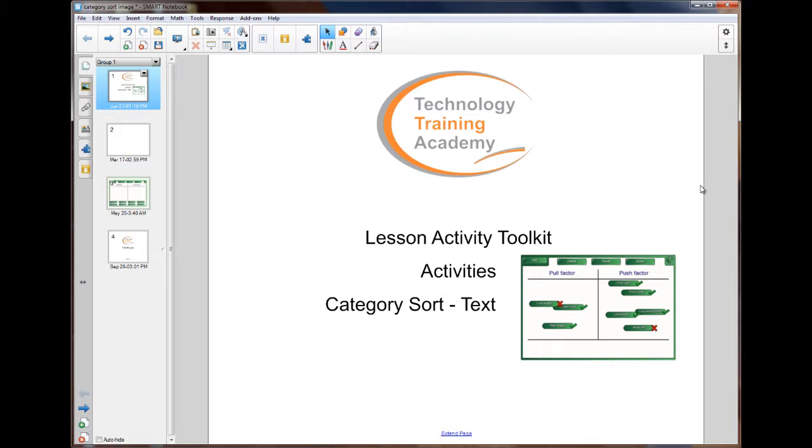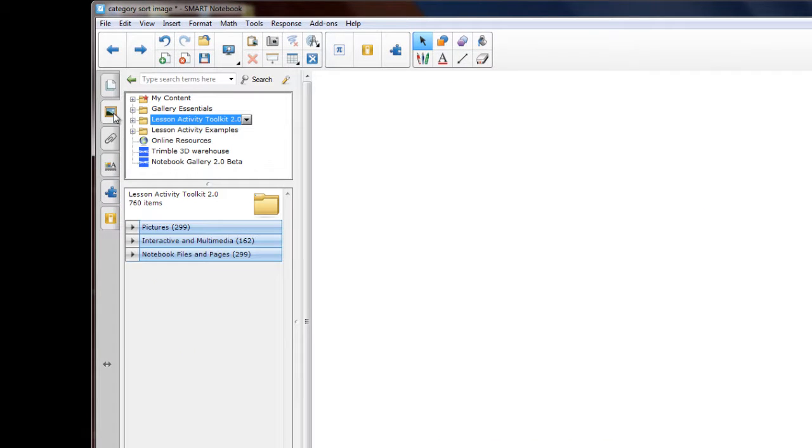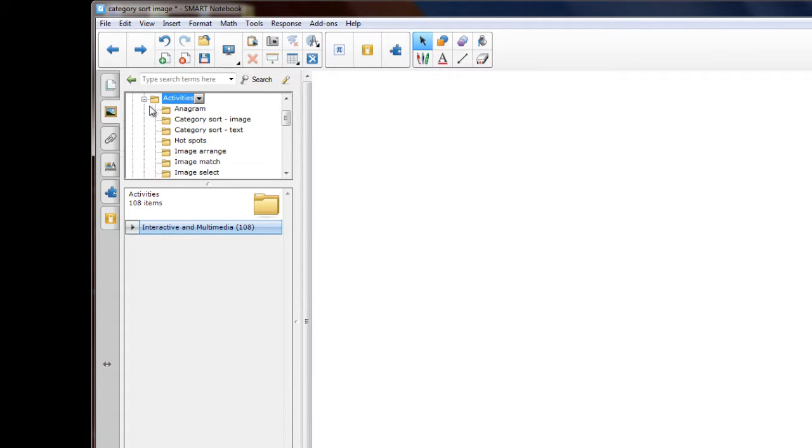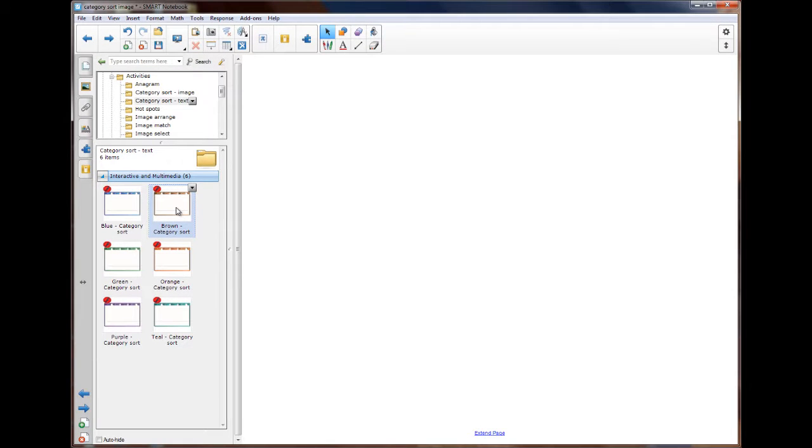In this video, we'll be looking at the activity, the category sort using text. To find this activity, we need to click on the Gallery tab, on the Lesson Activity Toolkit folder, under the Activities, and Category Sort Text. Below you will see the options we have in the 6 different colors. You can either drag it in or double click and that will launch the activity on the page.